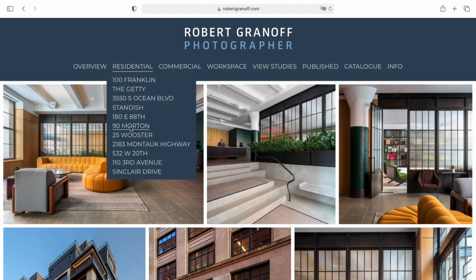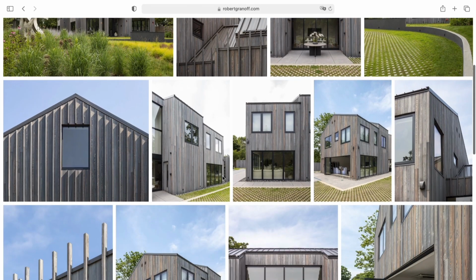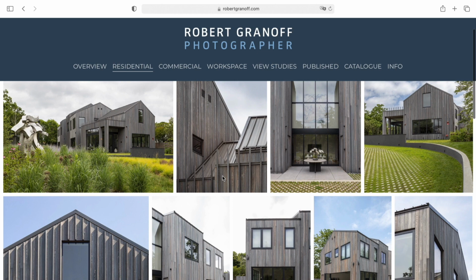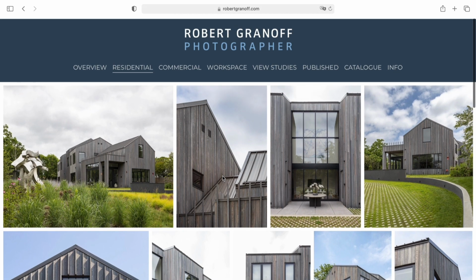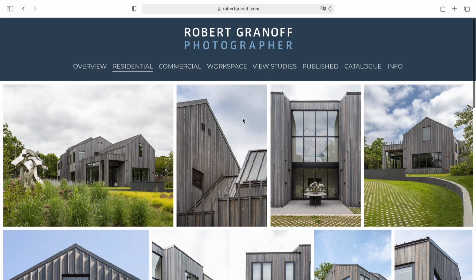We also eliminated those extra clicks to go to residential, then go to each project. Now you can simply hover over the section and click to select the project you want to view.